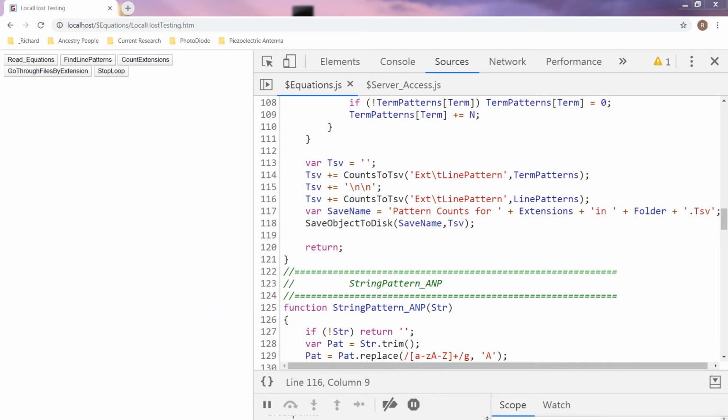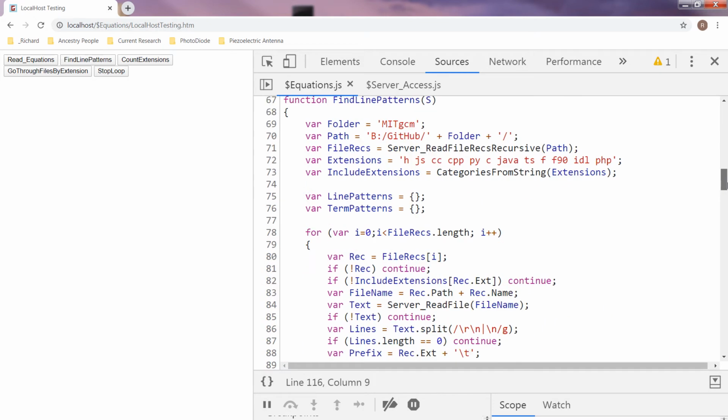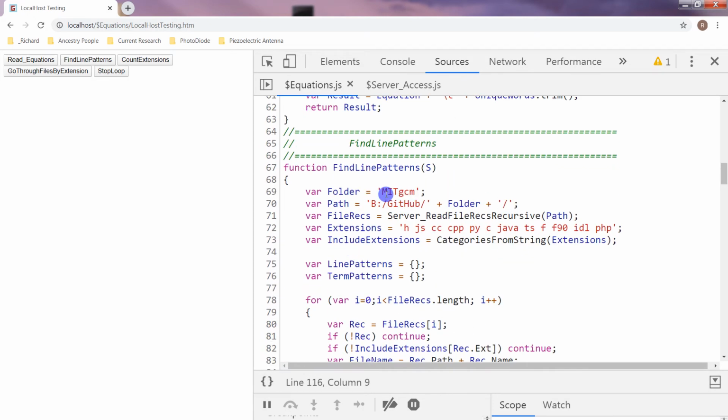I'm taking a look at line patterns in GitHub. Now, I took a tiny piece. I'm looking at one MIT GCM folder, which has, I don't know, 500,000 lines in it altogether. I don't know how many files that is right offhand.